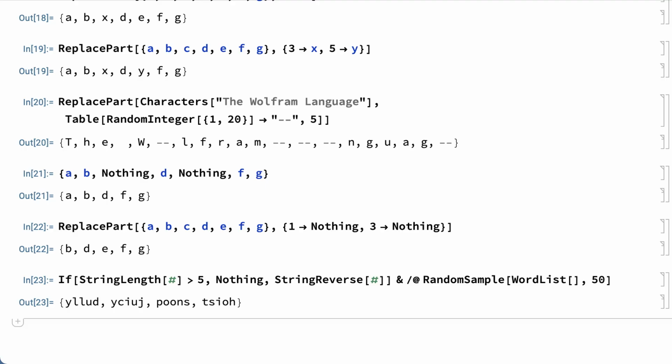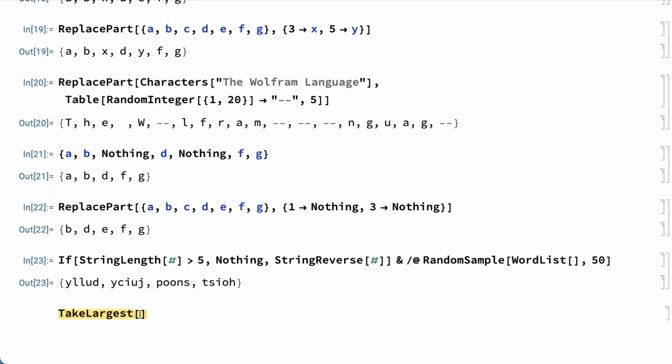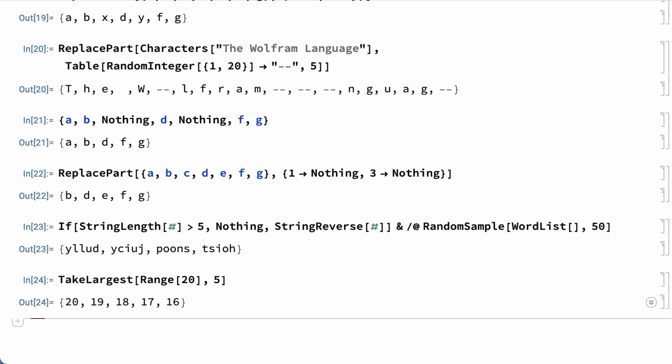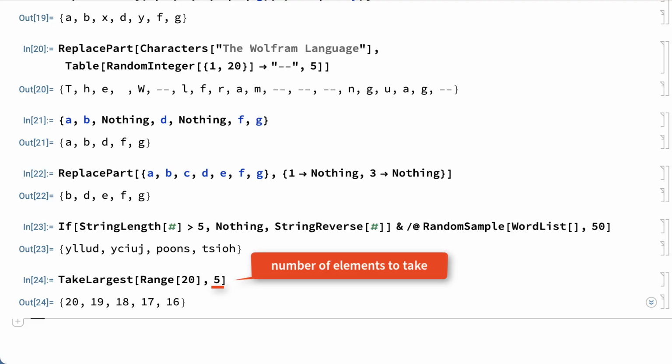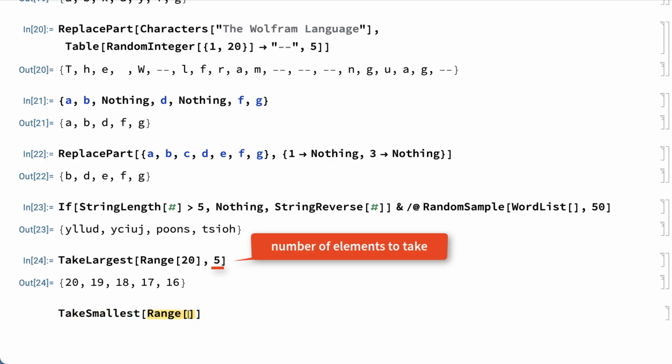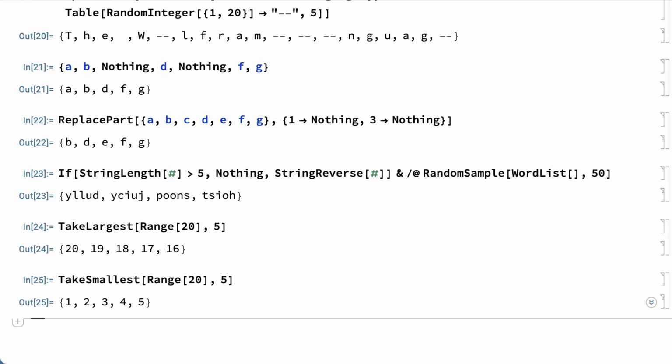There are many other more specialized functions for working with parts of lists. For example, as generalizations of the Take function, which takes elements based on position, the TakeLargest and TakeSmallest functions take elements based on size. For example, this uses the TakeLargest function to find the 5 largest numbers in the result from Range[20]. The first argument in TakeLargest is the original list, and the second argument is the number of elements to take. This shows the TakeSmallest function giving the 5 smallest elements in the result from Range[20].